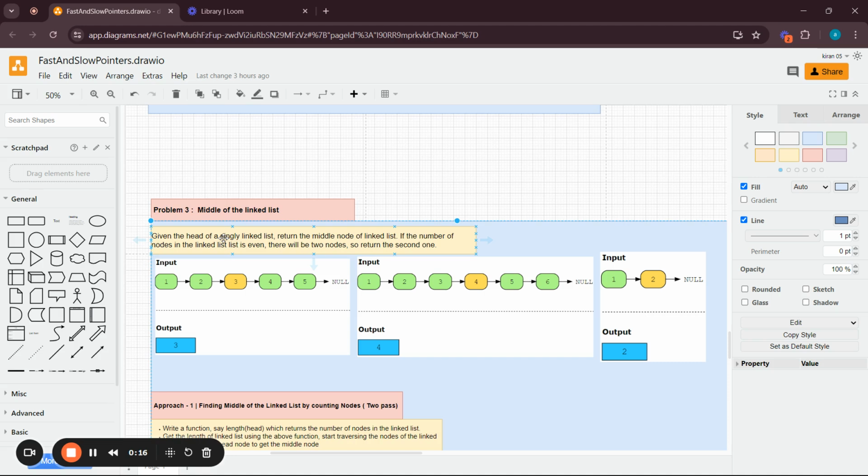Basically, we'll be given the head of a singly linked list, and we have to write an algorithm which returns the middle node of the given linked list. However, if we have an even number of nodes in our linked list, we'll have two middle nodes, right? In that case, we have to return the second one. While in the case of an odd number of nodes, we'll have only one middle node, right? So we have to return that.